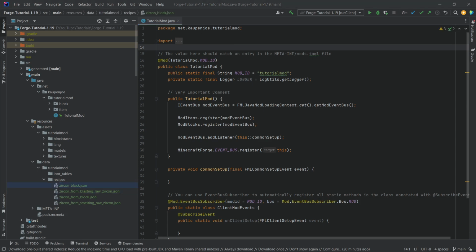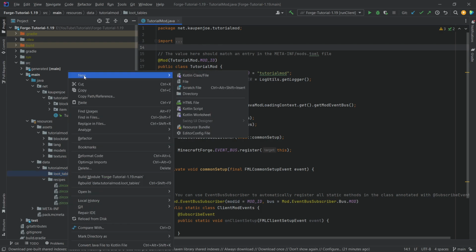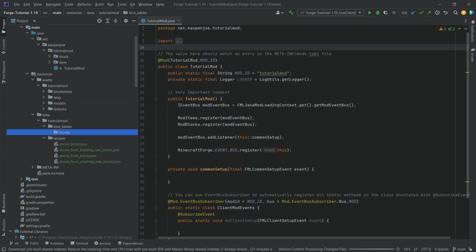Fairly straightforward. Now, when it comes to the loot tables, they are a little bit more complicated. Number one, because of their contents, and number two, because they actually require another additional thing as well. But we'll look at that as well. Right, so in our loot tables folder, we're going to right-click a new directory called blocks, because what we want to do is we want to create loot tables.